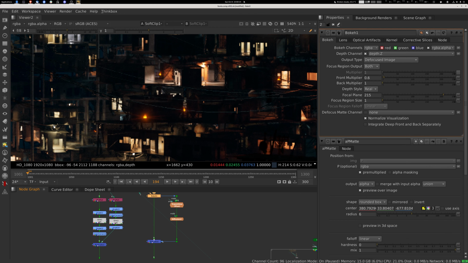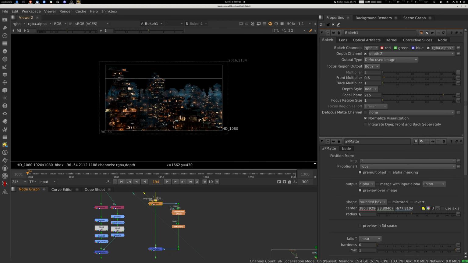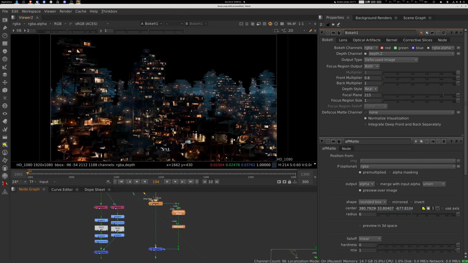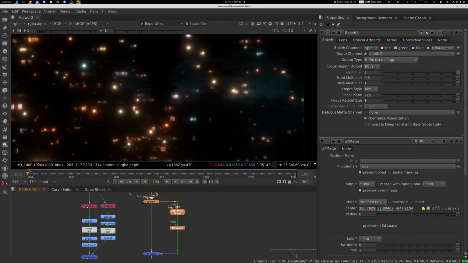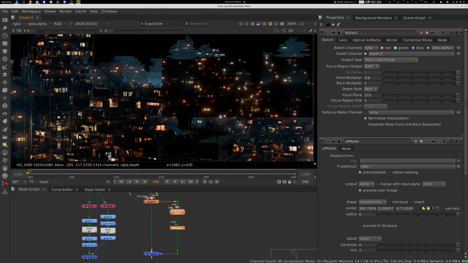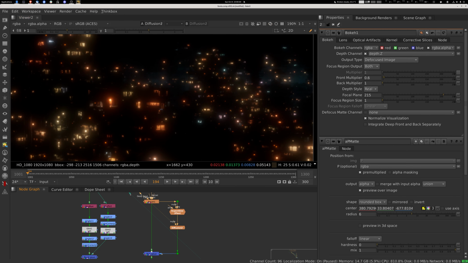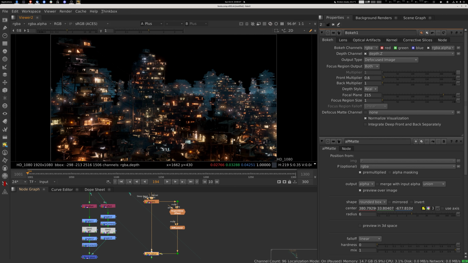Then I use not ZDefocus, but PGBokeh, which is now part of Nuke, to create some nice depth of field. Well, it's subtle, but it is there. You can see we get the depth of field, the focusing. After that, I use the exponential glow to create more haze, more atmosphere. I diffuse that, which kind of glows and blurs it even further. And then I'm plussing this back on top. You can see it's very subtle. I had different iterations, but in the end decided this is the right amount.